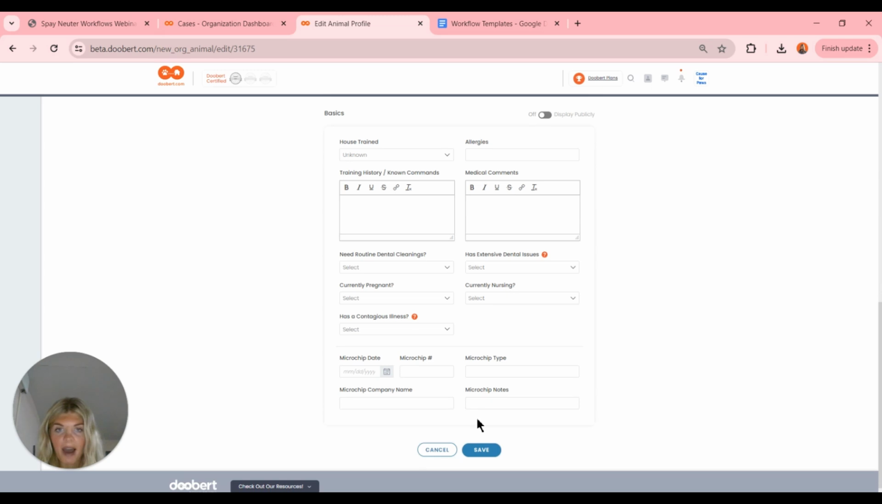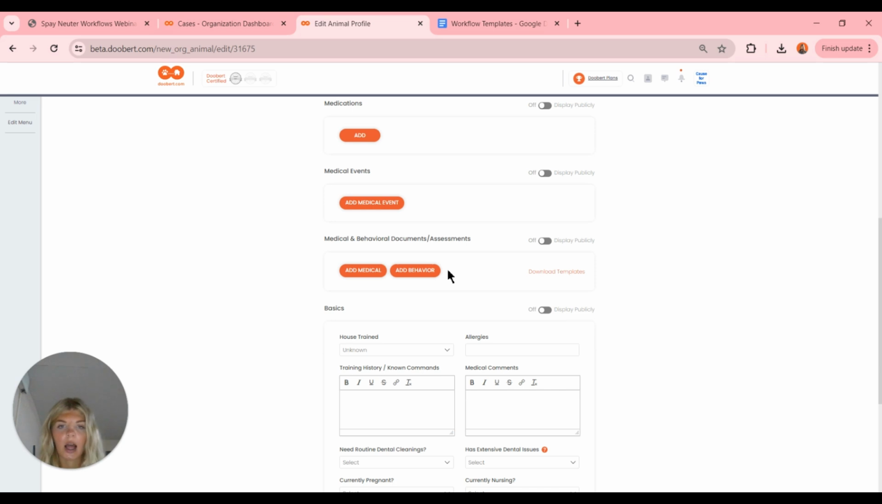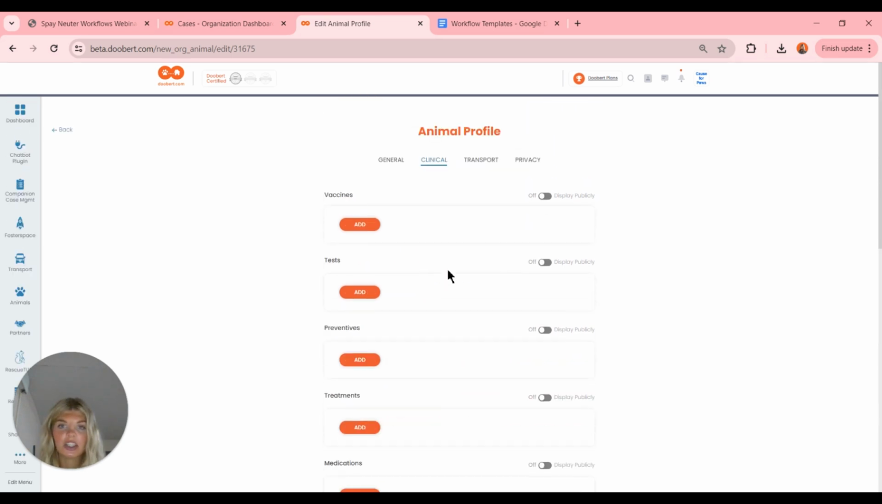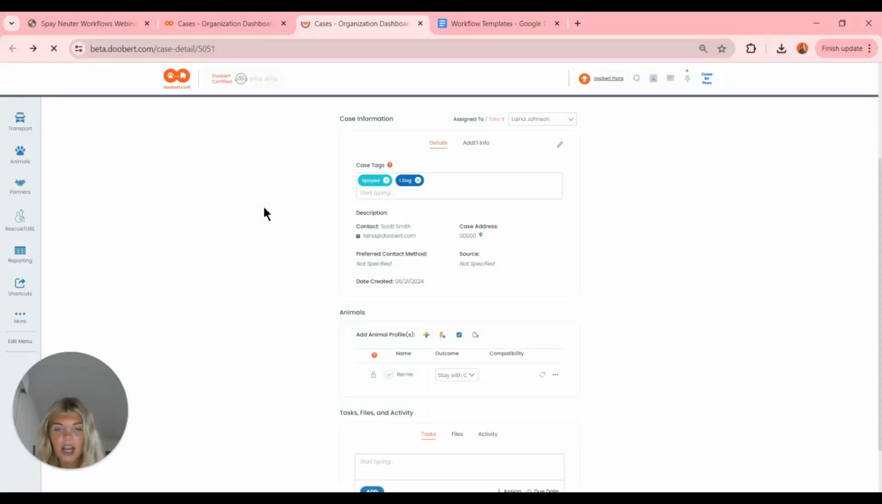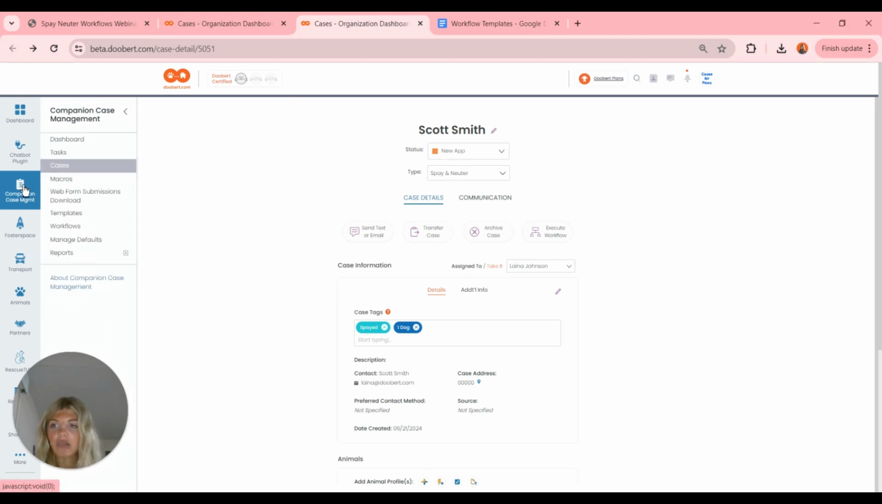Other than that, we just have a couple different fields down here. So for example, we can put in their microchip information, allergies, we have behavior assessments here too. But other than that, we're going to close out of our animal profile, and this is basically just our case that we're going to be working within. So the first thing that I'm going to do in regards to our workflow is I'm going to head over into our manage defaults section right here.